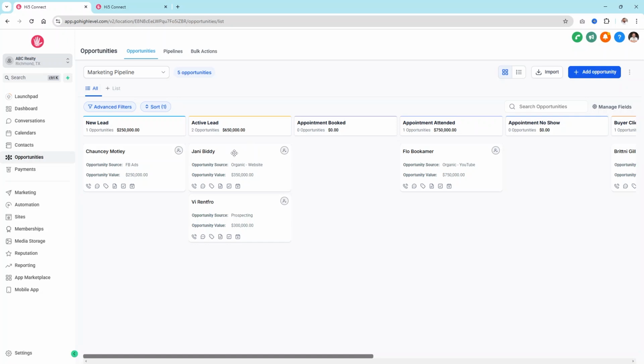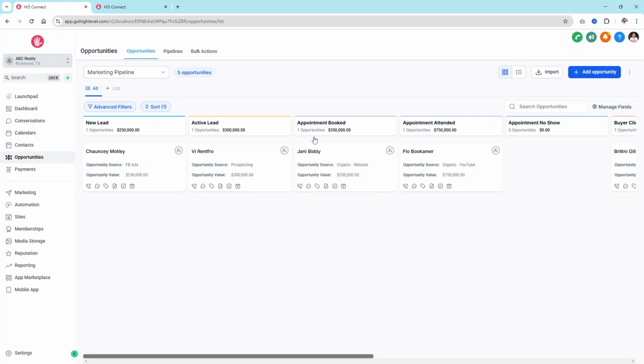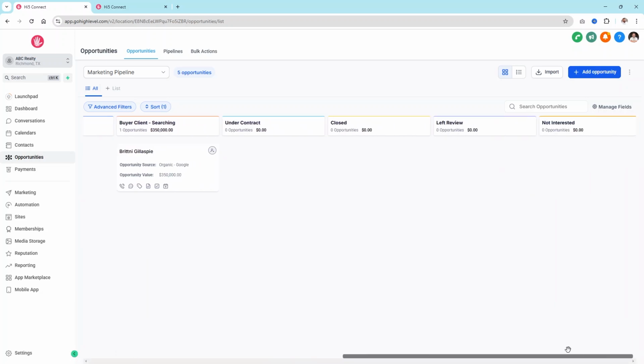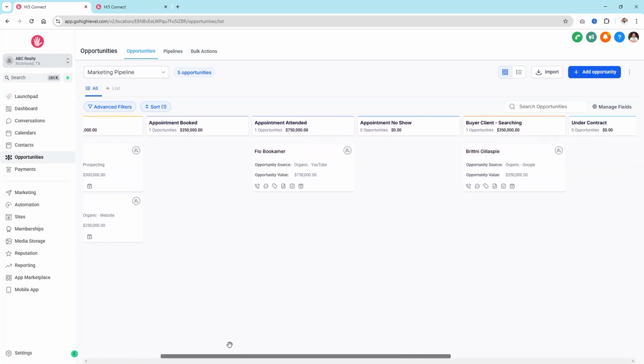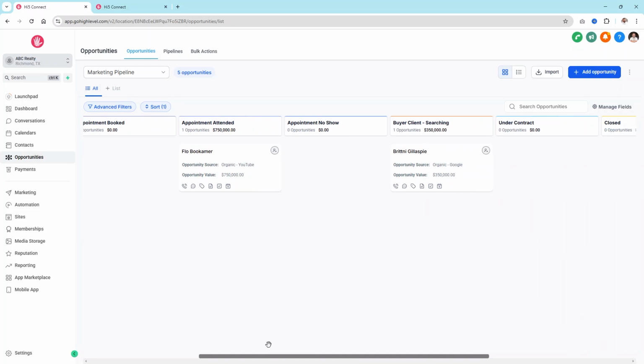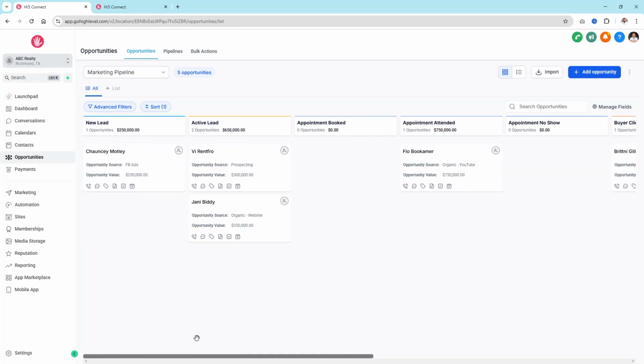So let's say they booked an appointment. Maybe they called to book an appointment. They talked to your secretary, or you can easily move them over to appointment booked as well. And I'll show you another way we can handle that. But you can move them throughout this pipeline. And then what we have here, as you see, is we have new lead, active lead, appointment booked, appointment attended, appointment no-show, buyer client searching, under contract, closed, and left review, not interested.